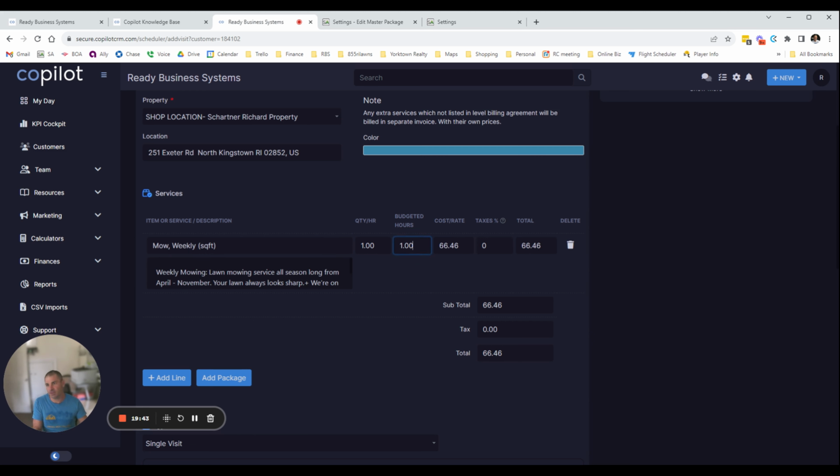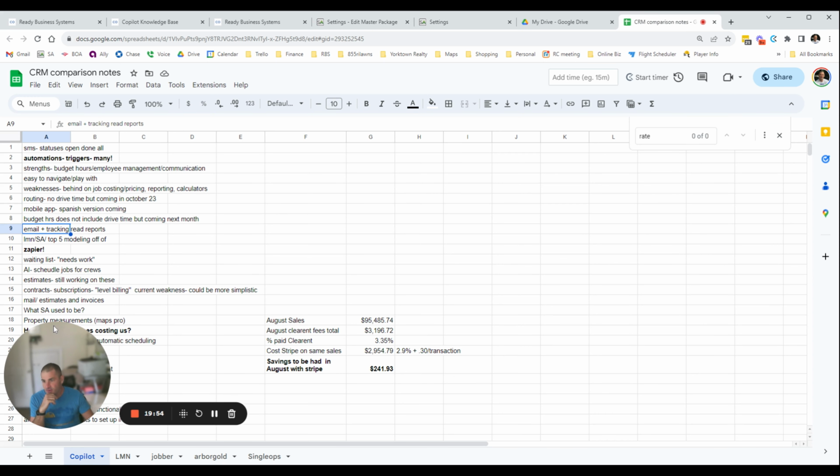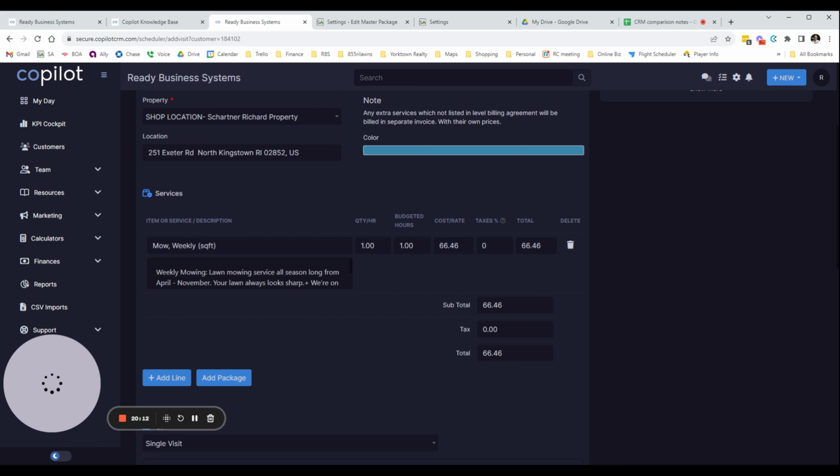And something big, I don't believe they have rate matrices in here yet. So we're not going to be able to price off of that. Supposedly it's something that's coming. Yeah, so I'm just looking at my original notes here with Copilot, and things they admittedly had here was still working on these estimates and weaknesses. They're behind on job costing, pricing, reporting. So I don't believe that they do have this option here for putting in a rate matrix here.